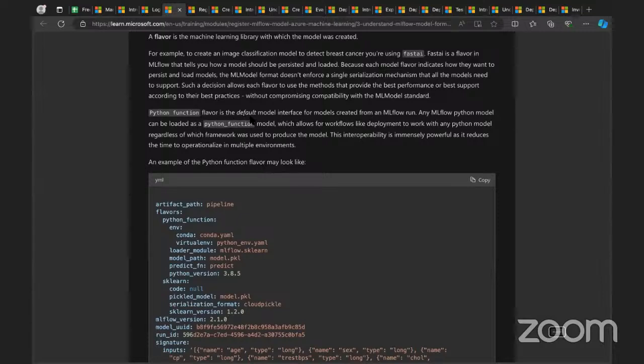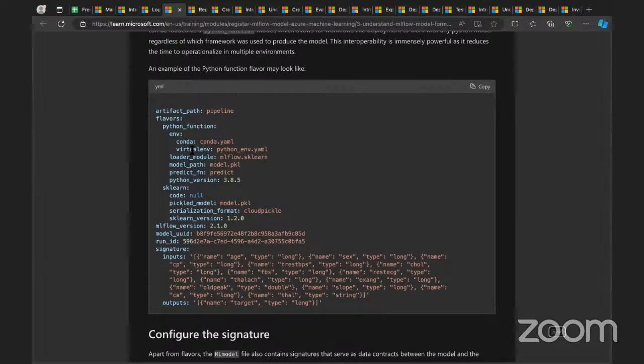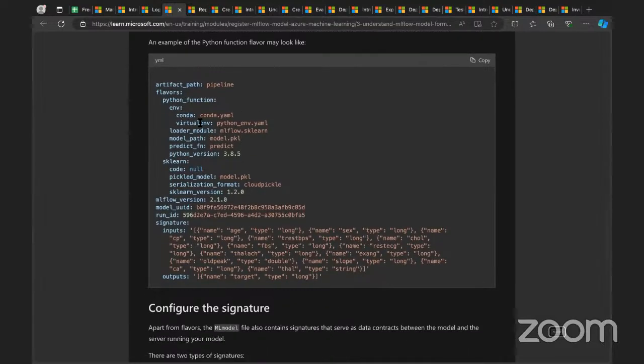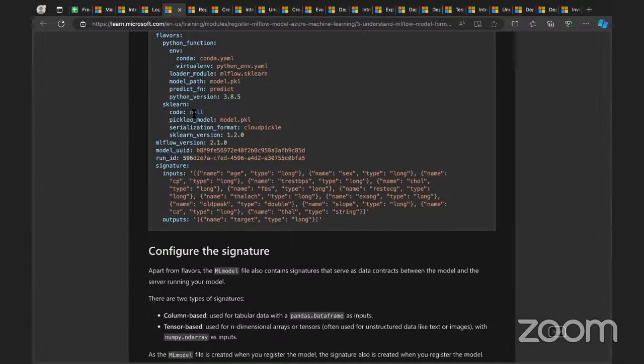Python function flavor is the default model interface for models created from an MLflow run. Any MLflow Python model can be loaded as a Python function model, which allows for workflows like deployment to work with any Python model, regardless of which framework was used to produce the model. This interoperability is immensely powerful as it reduces the time to operationalize in multiple environments. An example of the Python function flavor may look like artifact pack, pipeline, conda YAML file, virtual environment, loader module, model path, pickle file, predict function.